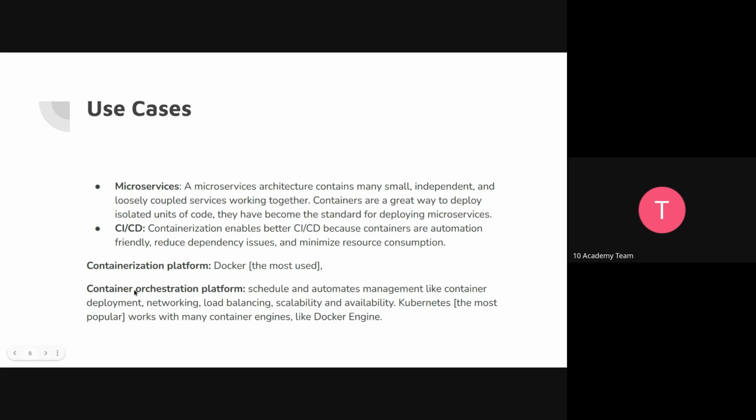Another important tool or platform is Kubernetes, which is a container orchestration platform. It's a bigger level than Docker. Kubernetes will work with the Docker engine, but it's for when you have many containers and you want to manage the deployment, networking, scalability and availability of containers. So this is all I have in the theory part. Any questions so far?